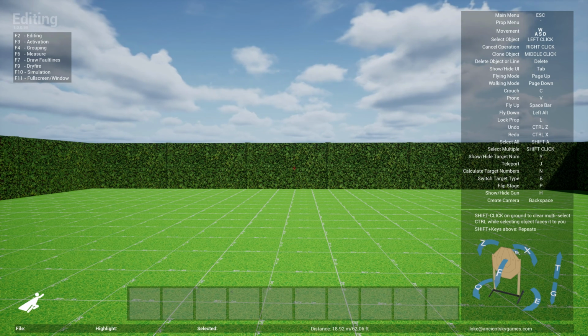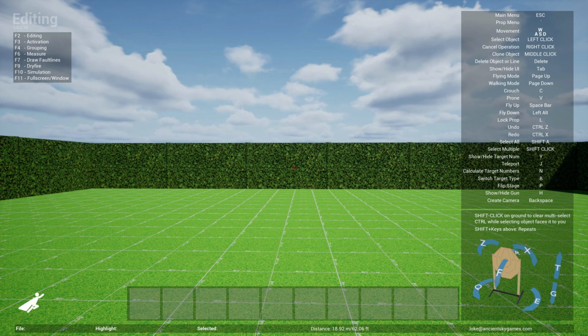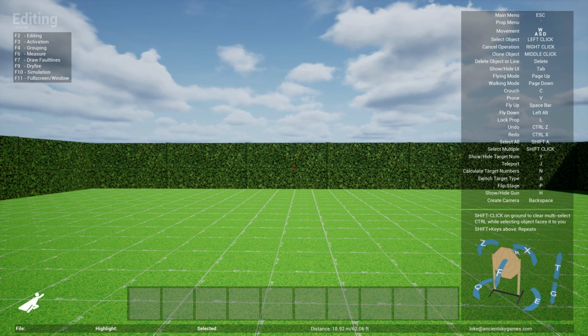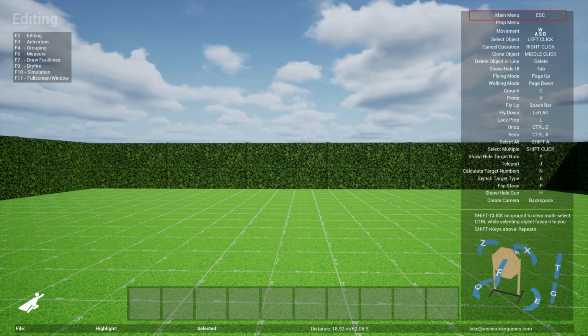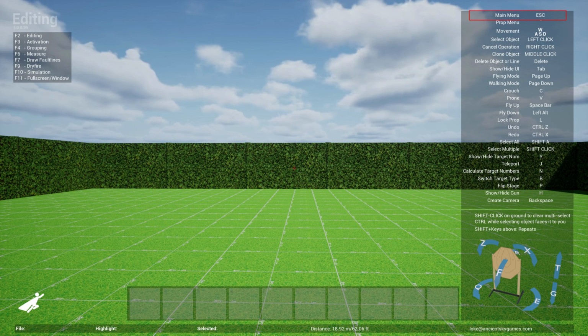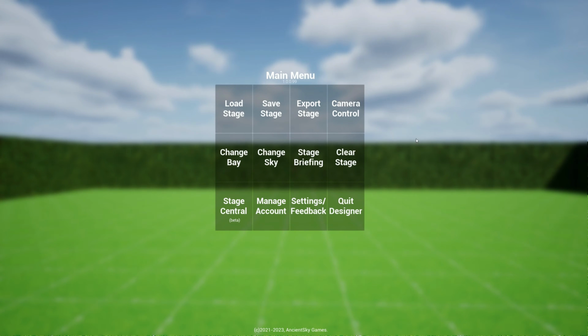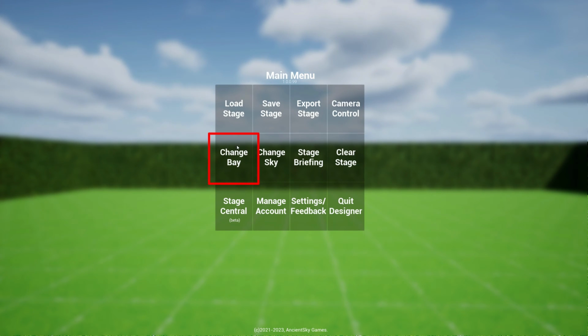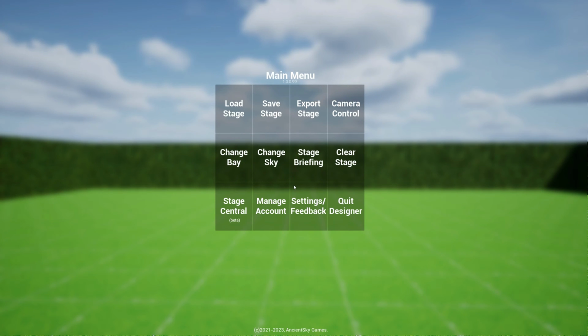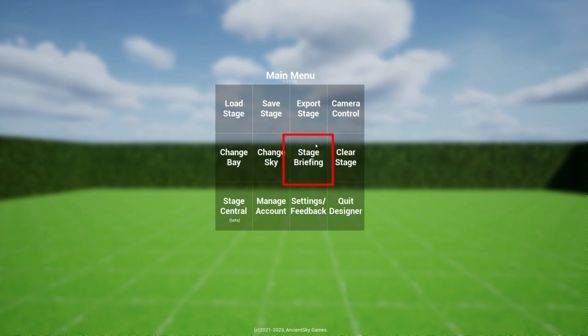So let's get started. How do you move around? If you look at the top right hand side menu, the first option is the main menu. So if you ever want to quit the tool or you want to go to certain other features, you can hit escape. So when you hit escape, this is your main menu. Here you can load, you can save, you can export the stage, you can manage your cameras, you can change the bay design, you can also change the weather and the sky for different colors for indoors and outdoors and so forth. And you can also create your written stage briefing here and print it out as a PDF.